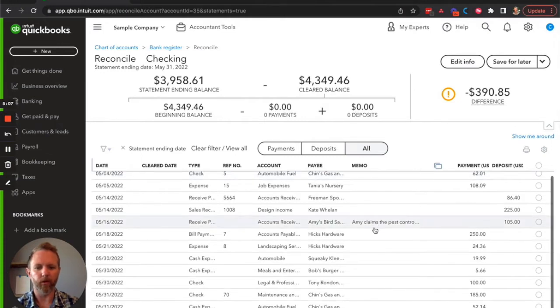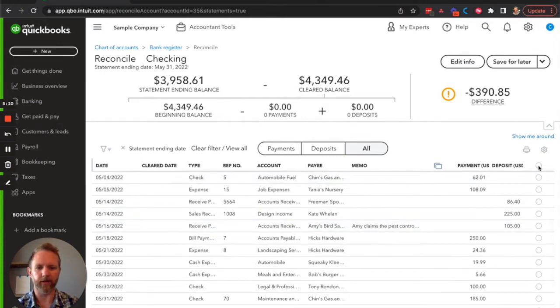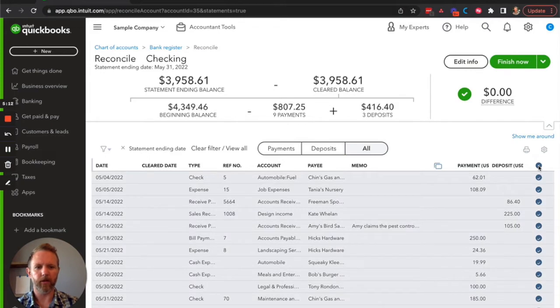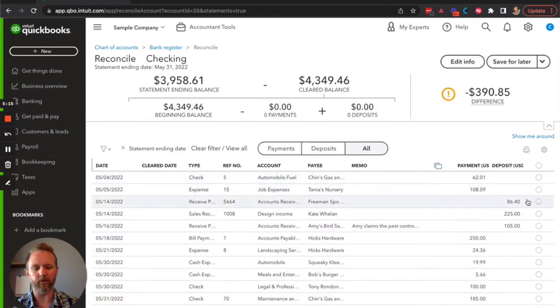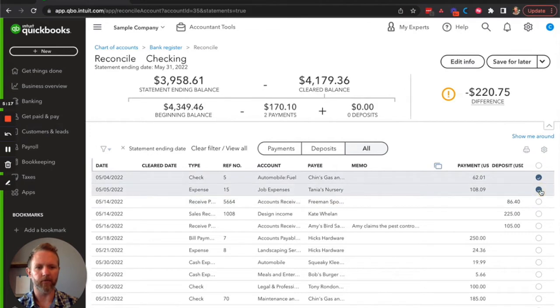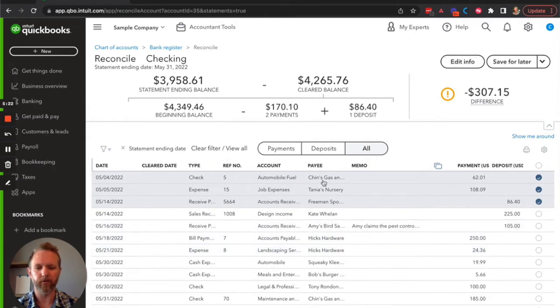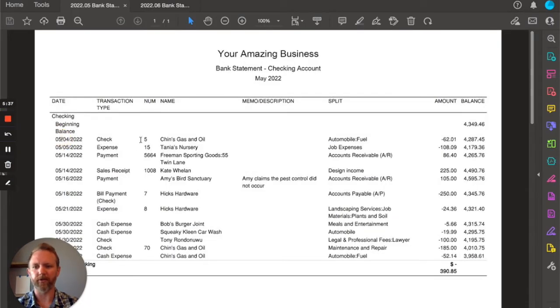In this case, what I'll typically do is select all the transactions to see where we land. Or we can just go one at a time. As we select these transactions, these are transactions we've already entered into QuickBooks, and now we're checking them against the actual statement. So you can see here on 5-4, we had a check number 5, it was for fuel to Chin's Gas. Now if we check the statement, you can see here on 5-4, we had a check number 5 for Chin's Gas and Oil, and that was for fuel expense. Anyway, this is all categorized in QuickBooks.